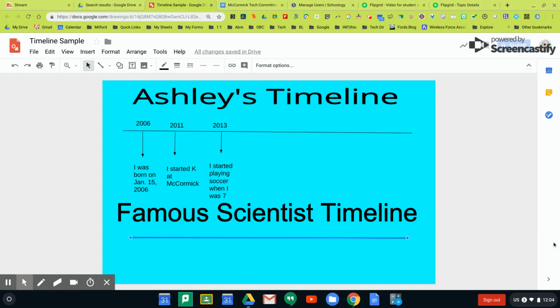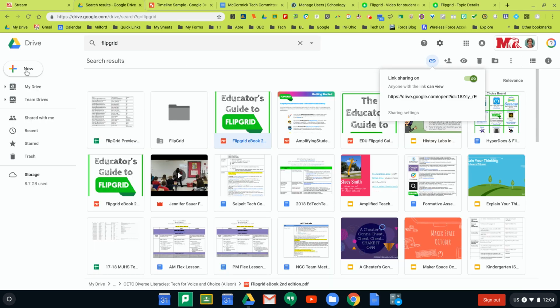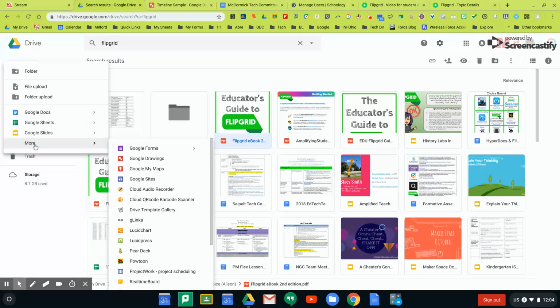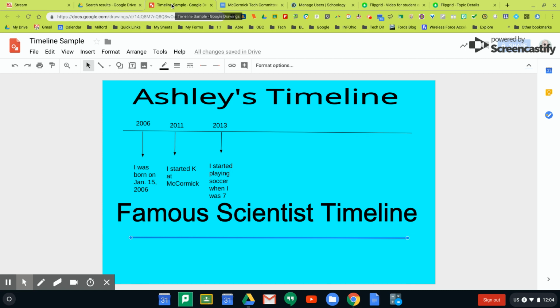Today I'm going to show you how to put together a timeline quick and easy within Google Drawings. When I go to my Google Drive and start from the new menu, I drop this down to Google Drawings, which is under the More options, and it's right here with this red icon with the shapes inside of it. When you choose a Google Drawing, it will open up something like this.